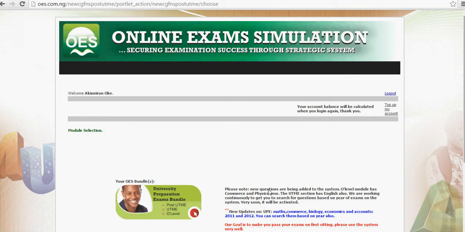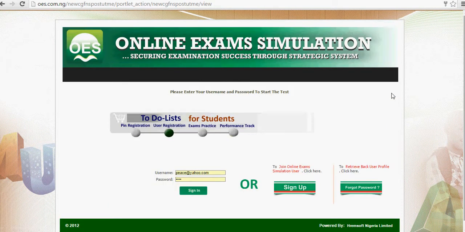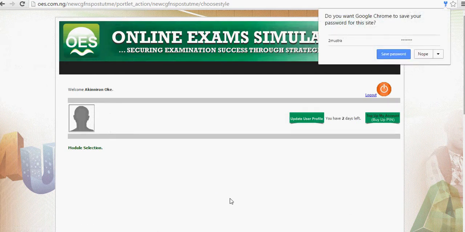Now I've activated. Now you can see that the account balance will be calculated when you log in again. That means your profile has not been carried along with you. So what you need to do in that sense is just log out, and you now type, I guess that's the password I used. Okay, good, beautiful. That's the password I use.